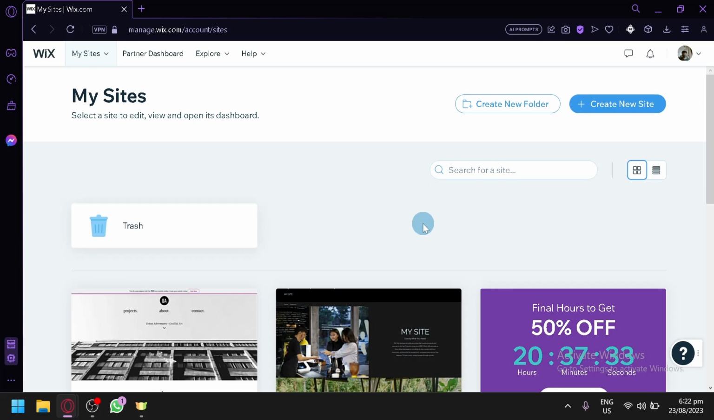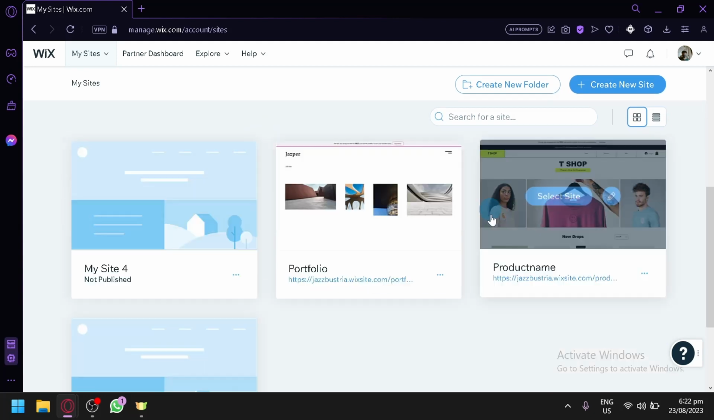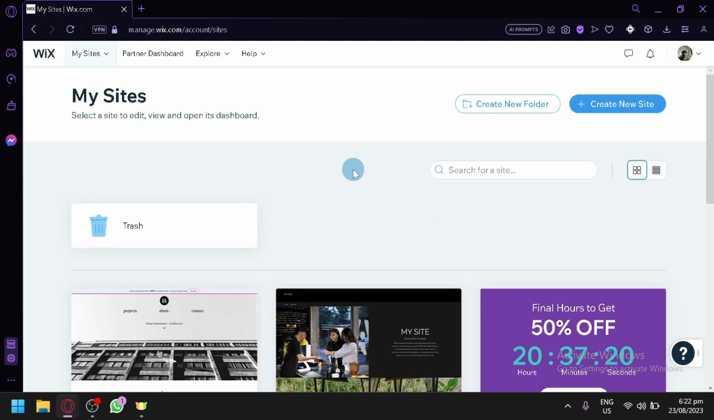Now, let's get started. The first thing in any website is, of course, creating your account. After you create and log into your account, you will be able to see what we are seeing right now on our screen. This is basically the home page or the default page you will be able to access when you are already logged in. And this page is called My Sites.